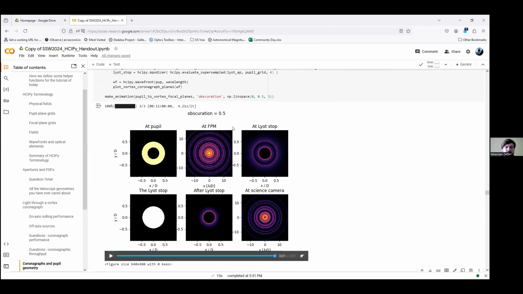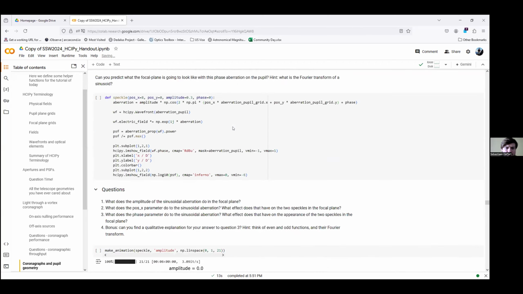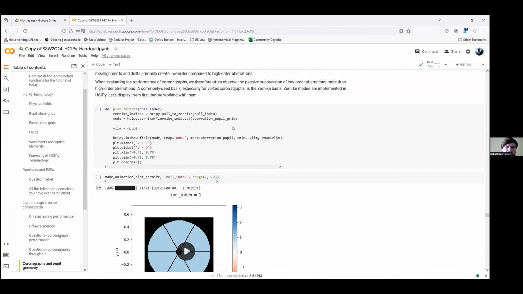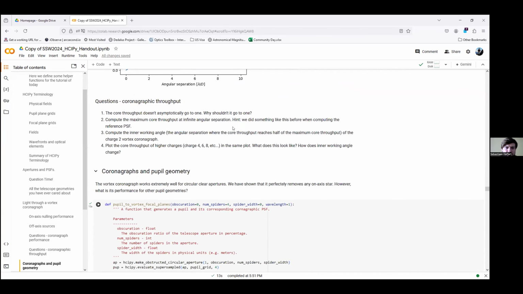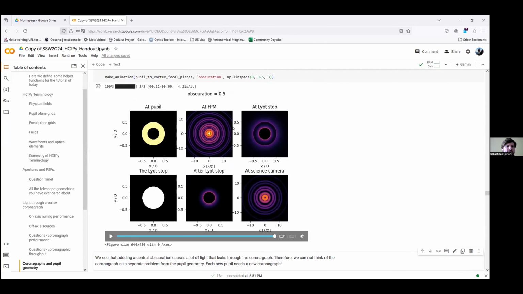Okay, so this is the part about coronagraphs. This is the end of the coronagraph section, or at least the basic coronagraph behavior section.